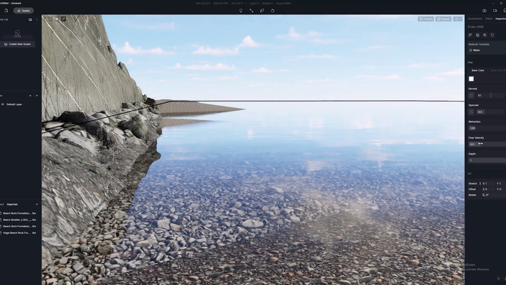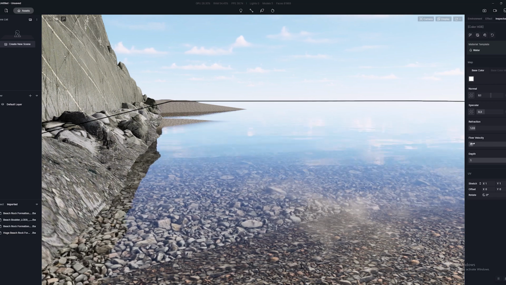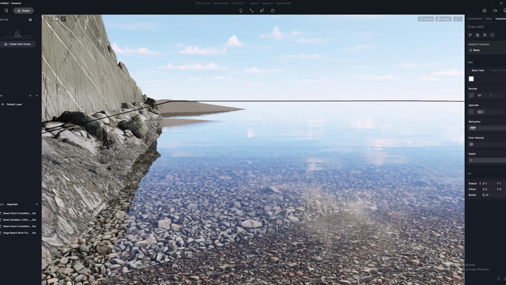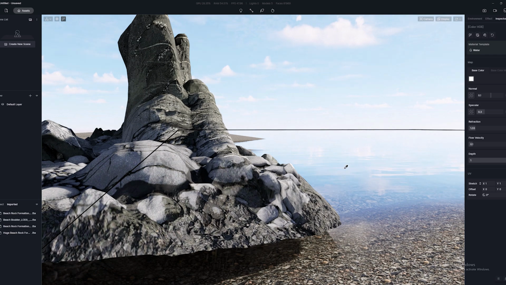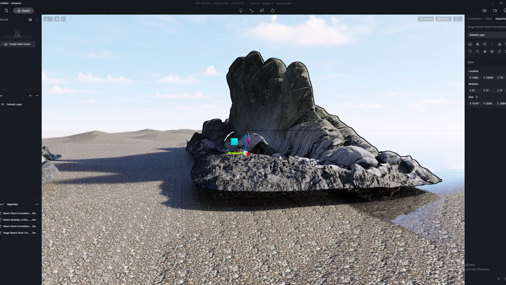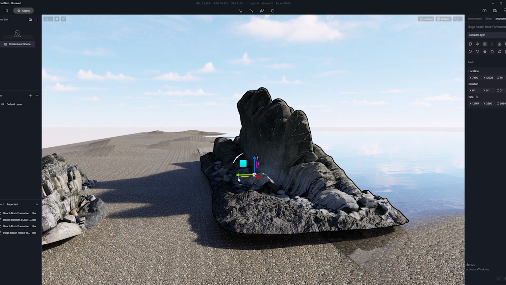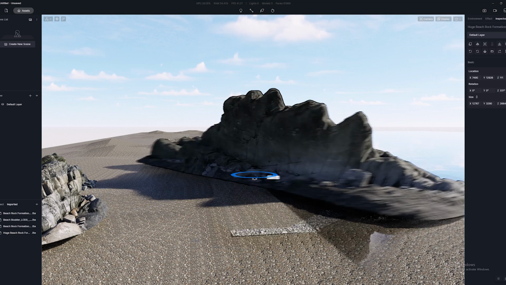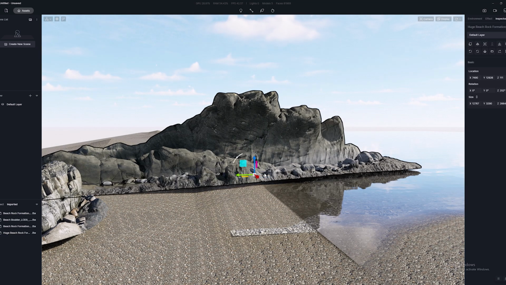I'm just going to tweak some of these settings a little bit. I want this to be almost very still. I don't want it to be particularly wavy. Okay, with that being said, let's start placing our objects around our scene. We're just going to build our scene.